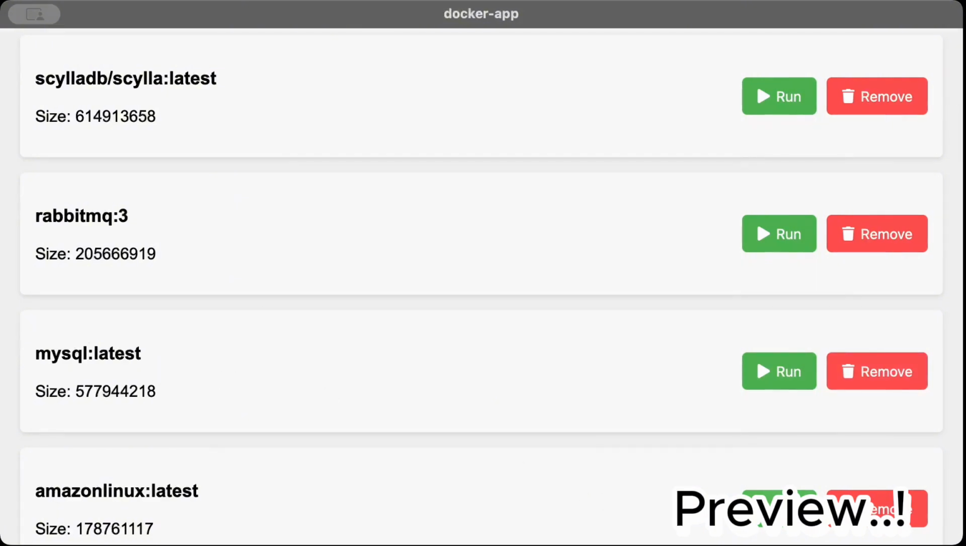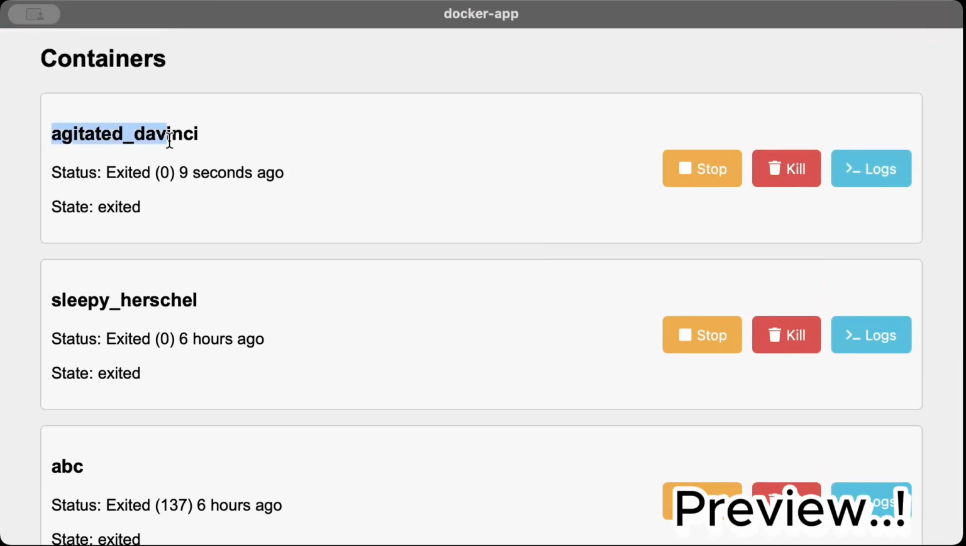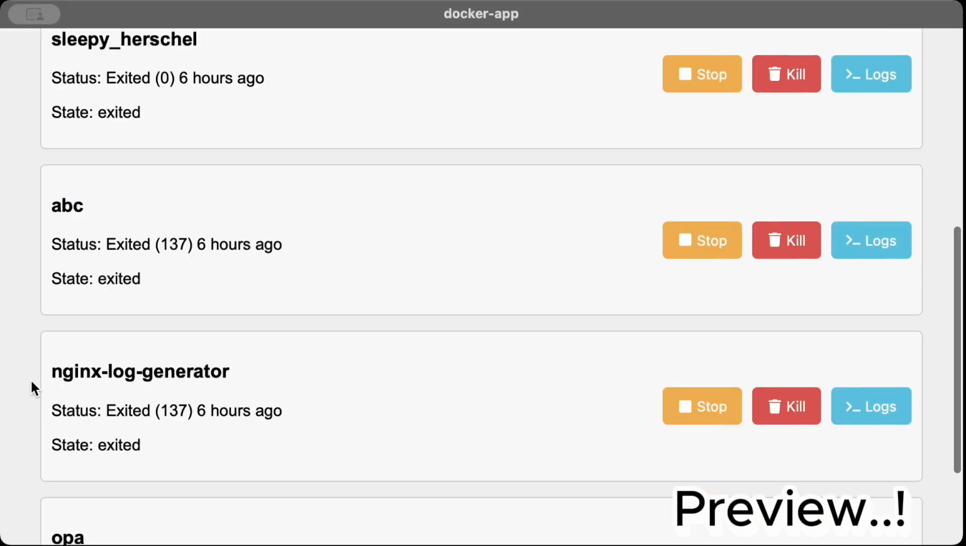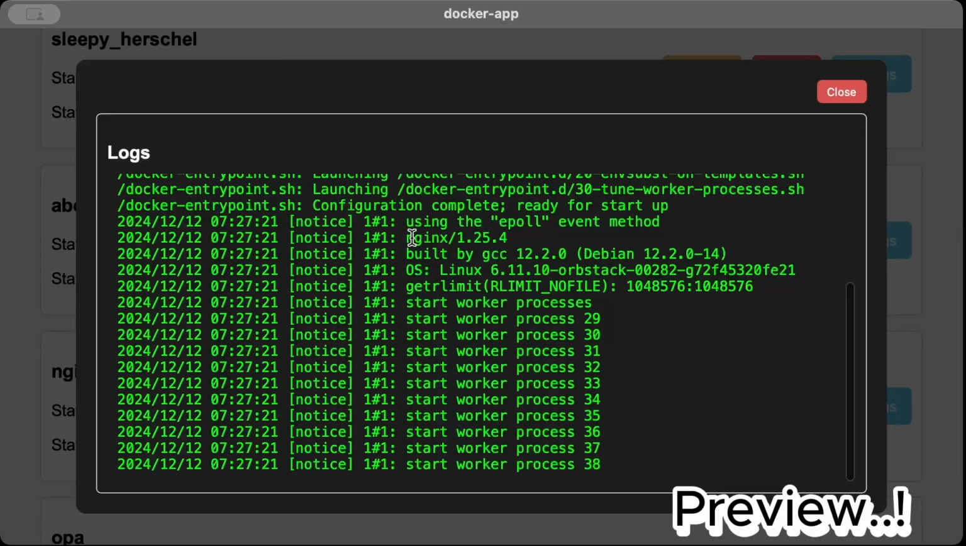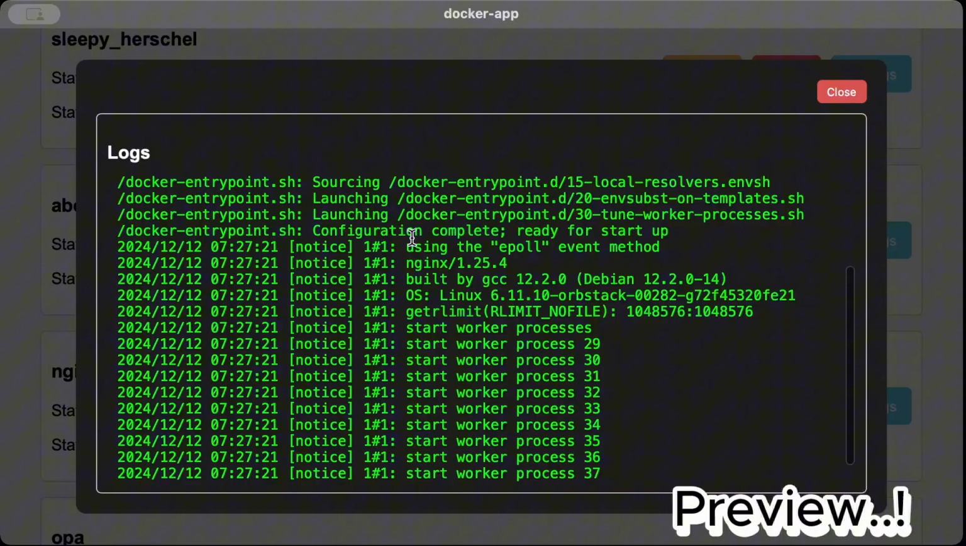Similarly, let's say I want to run this Amazon image. I press run, and as you can see, there is this container which started like 9 seconds ago. For the logs of this Nginx log generator, I click this, and there you go, our logs UI, nice and clean terminal UI as I told you guys.